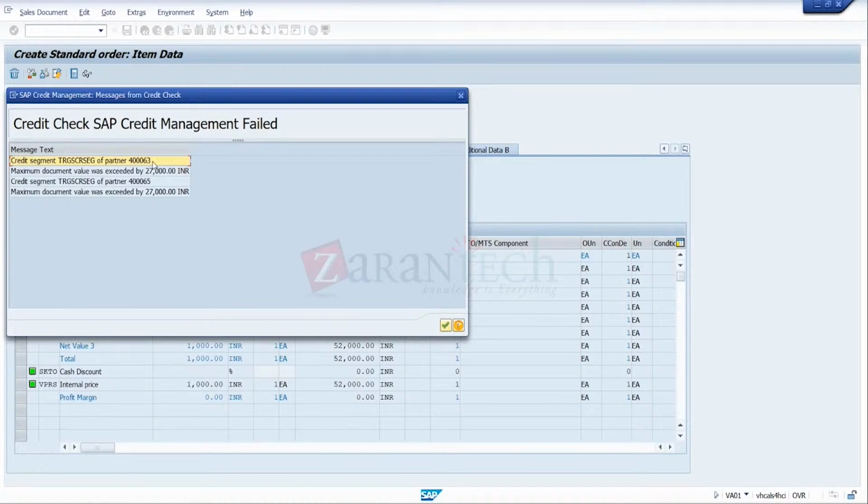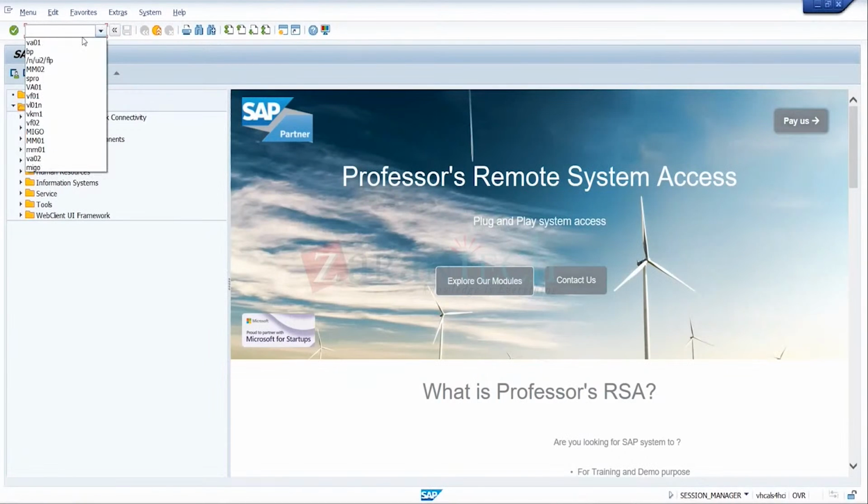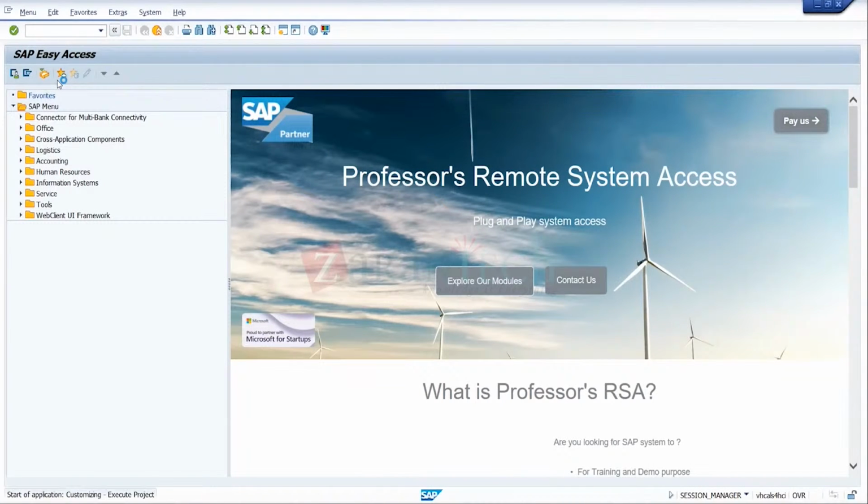This is for the parent customer. 27,000 INR exceeded. And here, why this document value? I was checking another function, those three checking rules. So I took the checking rule as document value. So for the second customer, instead of taking the credit segment from the master, it has taken this document value. I was checking the credit rule, so that document value came here.